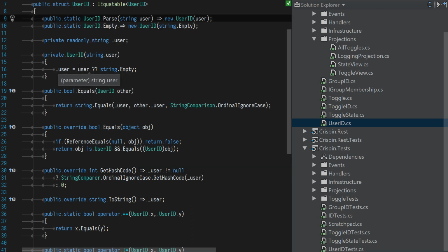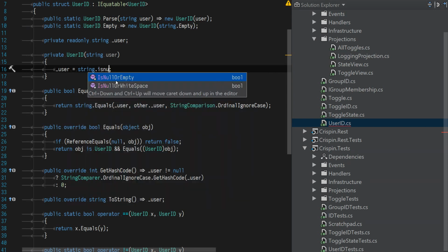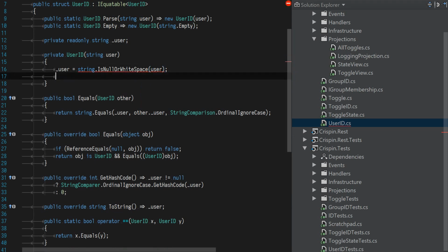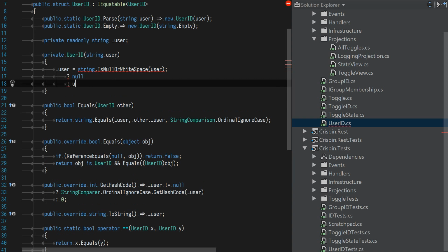I suppose easily enough we just reverse this and say if... No, let's do string dot is null or white space user. If it's null or white space, null. Otherwise, user. I suppose that needs to be typed as a string, doesn't it? And that needs to not exist. Oh, it doesn't need to be typed as a string.